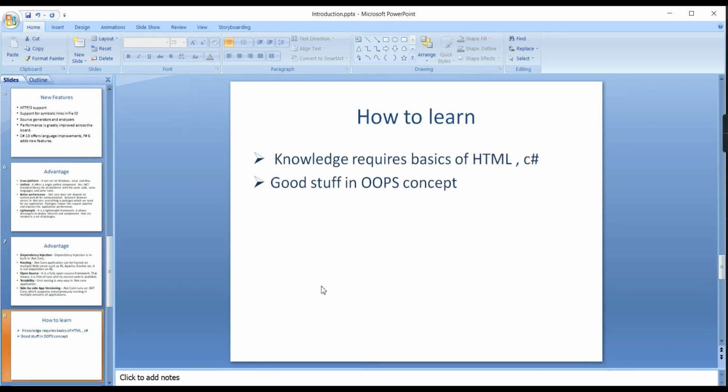And now let me move on to how to learn .NET Core. If you want to learn .NET Core, you should have the basic knowledge. Then only you can go further. So you should have basic knowledge of HTML and C Sharp and good knowledge of OOPS concepts like writing functions and methods and return types. If you have good knowledge, then it's very easy to understand. Also, if you have good knowledge of ASP.NET MVC5, then it's very easy. Only some configuration changes are different. Other than that, it's not that difficult. It's very easy to learn.